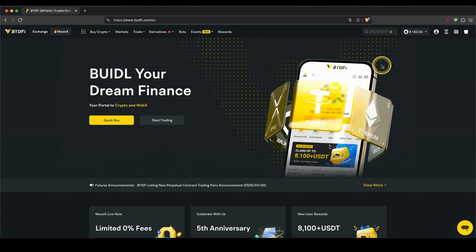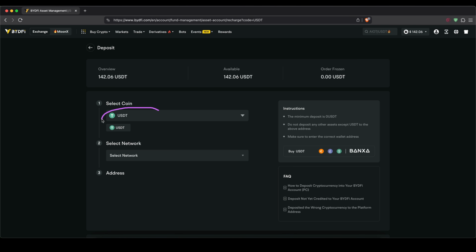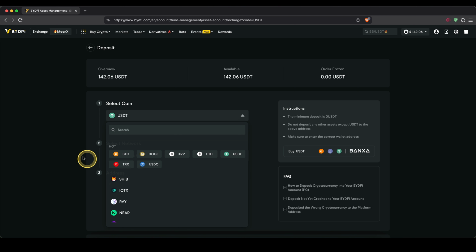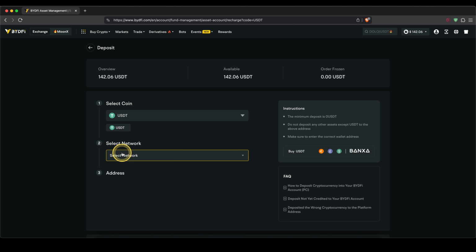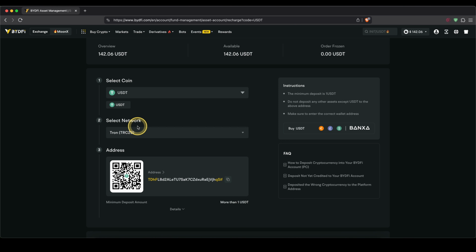First, how to deposit crypto. You simply go up here to your wallet symbol and click on deposit. Then on the left, we are going to choose the cryptocurrency you want to deposit. In my case, I'm going to deposit some USDT. Then for the network, you can select whichever one you want. In my case, I will choose the Tron network, but you can also use any other network.